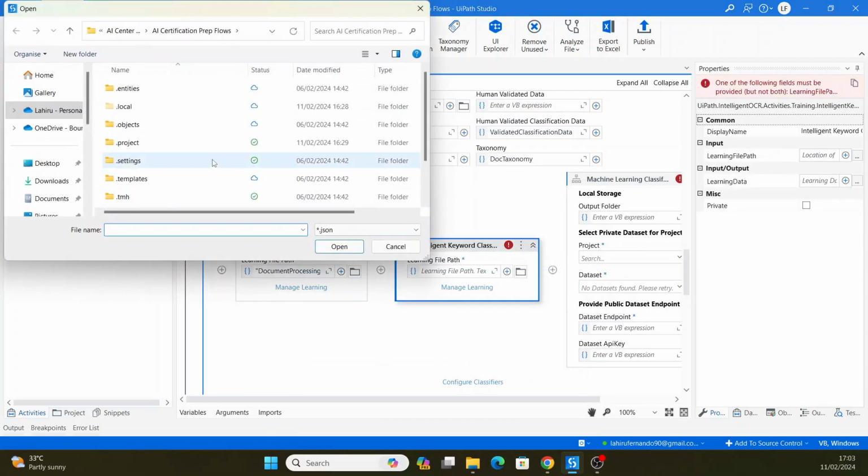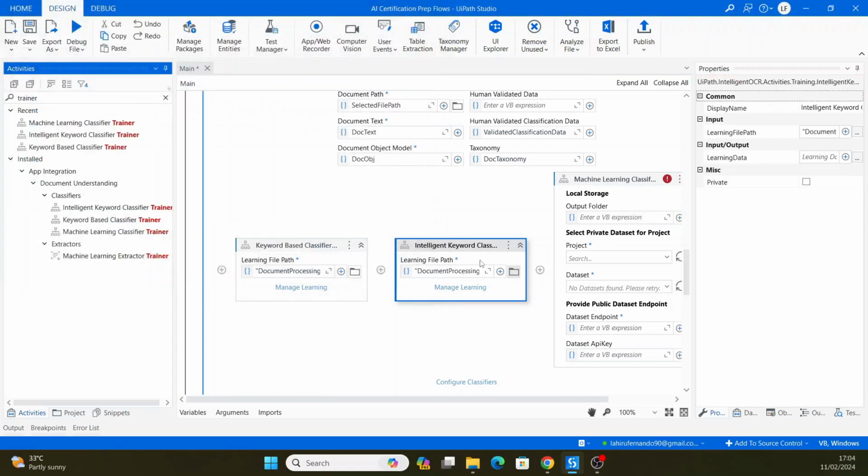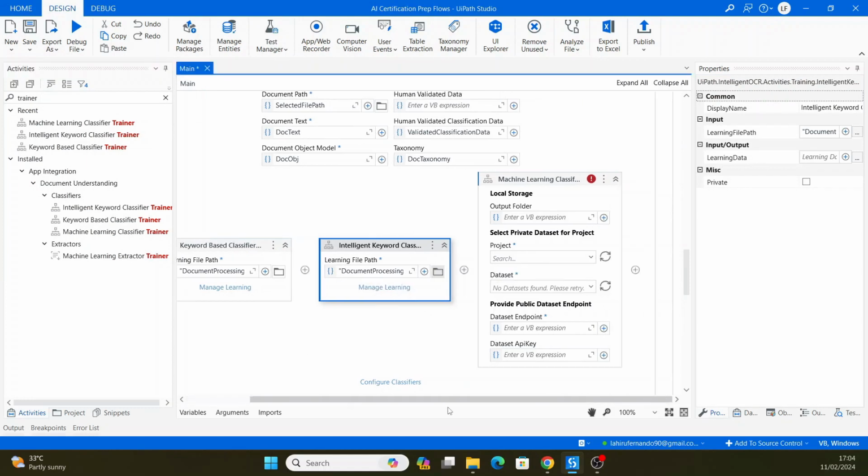Let's say I want the configuration to look like this. And for the intelligent keyword classifier also, you can define the JSON file path, and that's it. So that's the simple configuration. For the machine learning classifier, you have a few extra things.